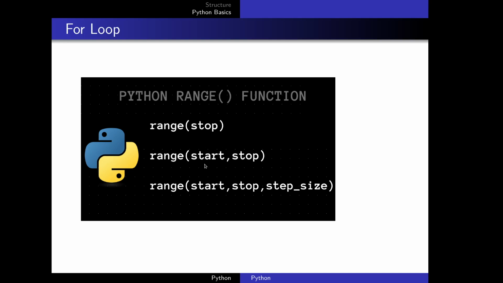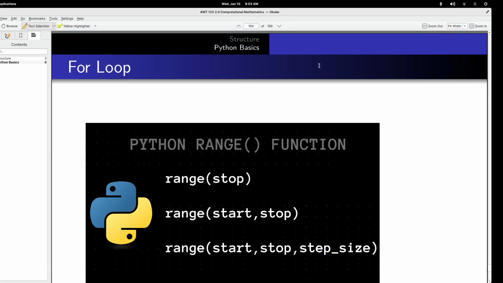And you can call the range function with a start value and a stop value, and then it will use the given start value and stop value and the default step size of 1. Also, you can call the range function with a start value, stop value and step size. In that case, the range function will use the given values. So we will look at an example.